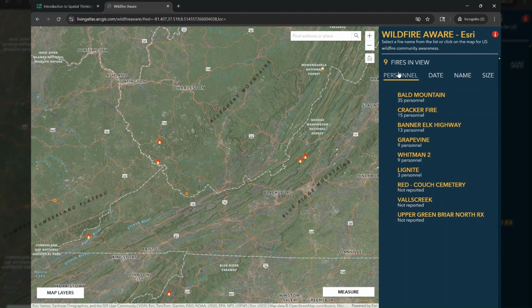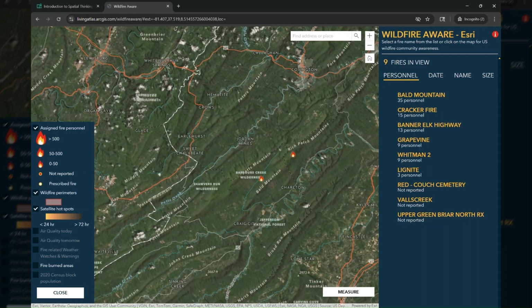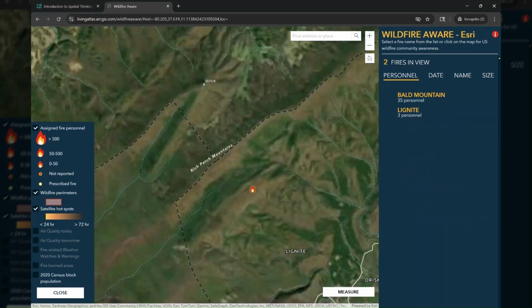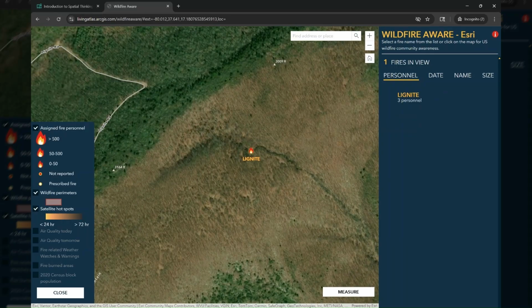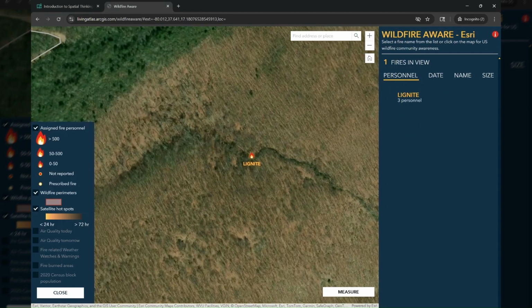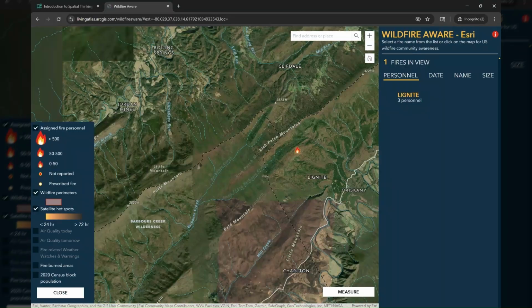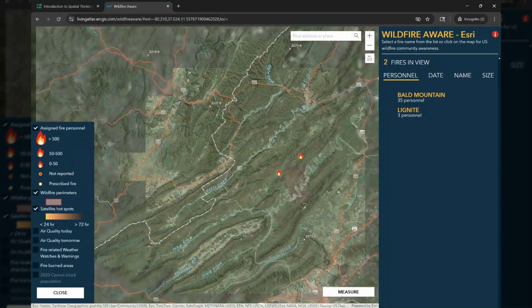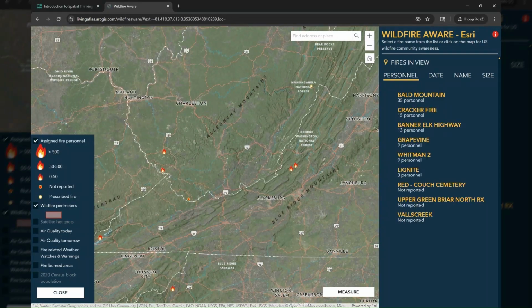So if we go back to our map layers, one of the parameters here is the wildfire perimeters. If you scroll in to the map, we should see in some cases the perimeter of the fires, and in this particular one we're not seeing it here, but oftentimes the perimeter of the fire is there so that you can see how large or small a particular fire was.